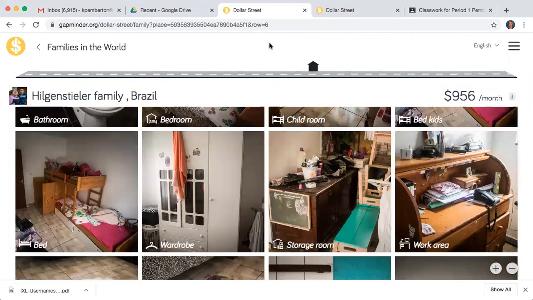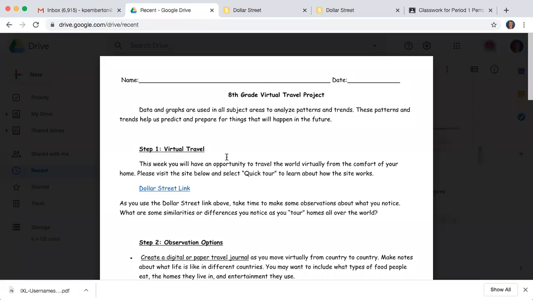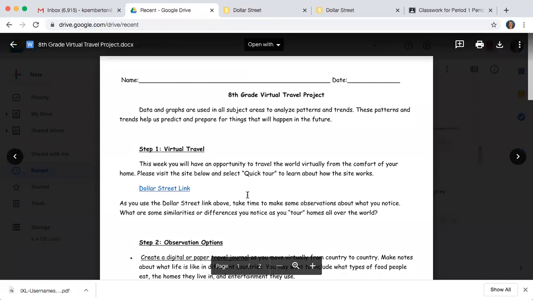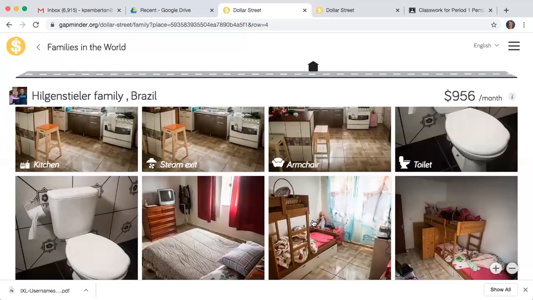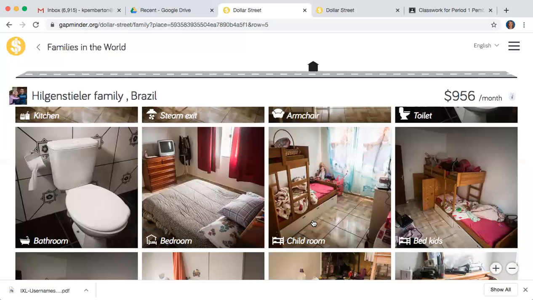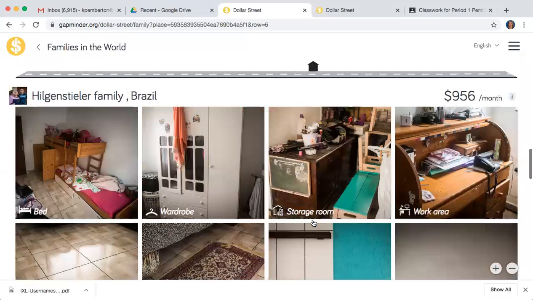So I would encourage you this week, as you play with Dollar Street, to really look at the spectrum from families that are maybe toward the poorest families in the world, middle, to the richest families in the world. And we're going to use all of this data when we do some scatter plot work next week. So this is, again, a neat opportunity to travel, to explore.